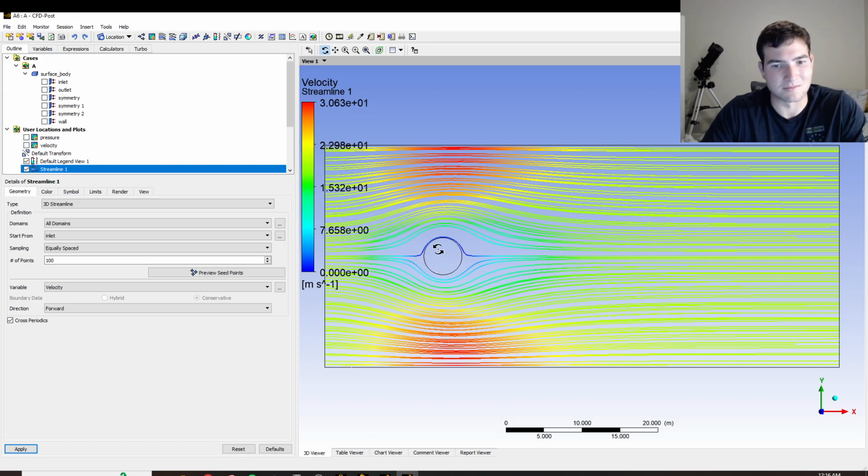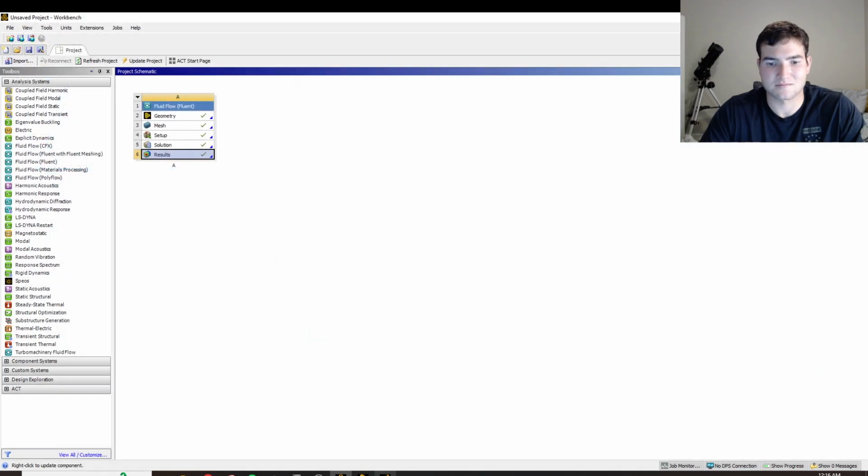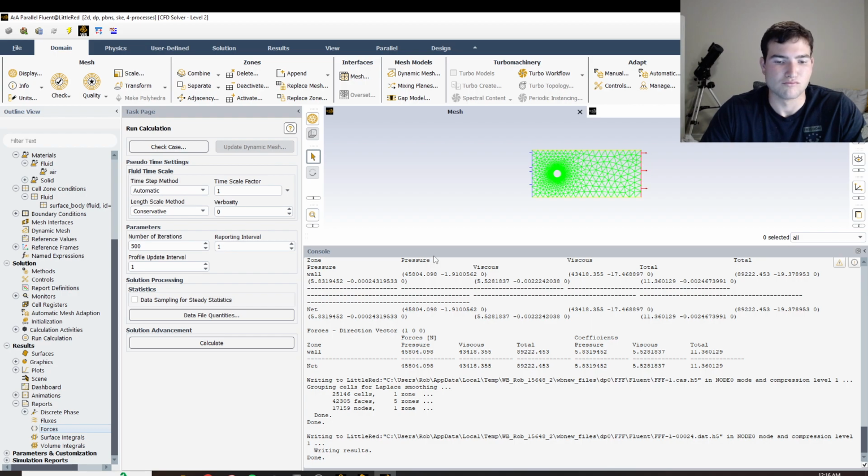You have these low velocity zones around it on the front and back. And then at the very front, you have all that pressure. So, hold on. Yeah, all this pressure, low pressure zone. That's what it's supposed to look like. So that one's good. We can just close all this now. We'll close this.